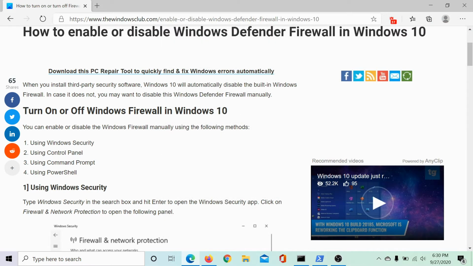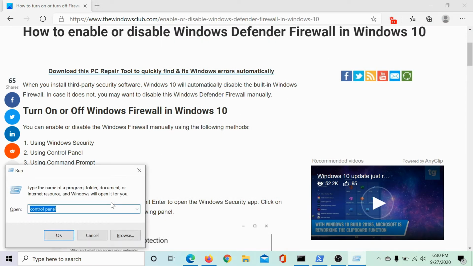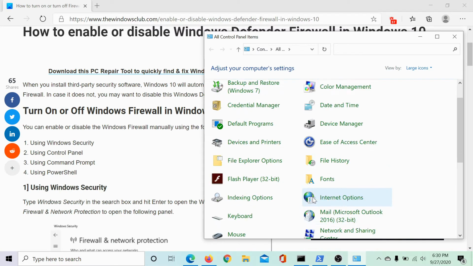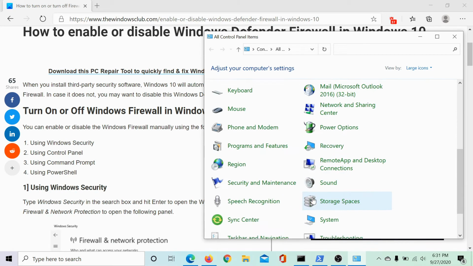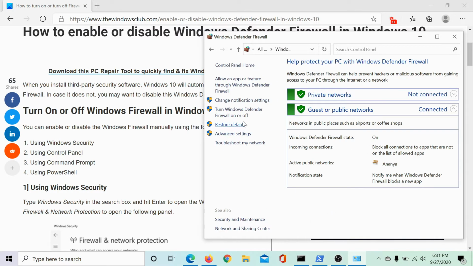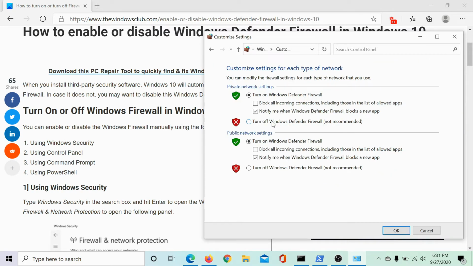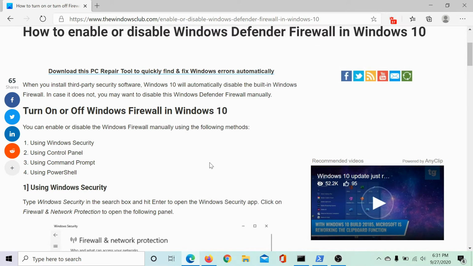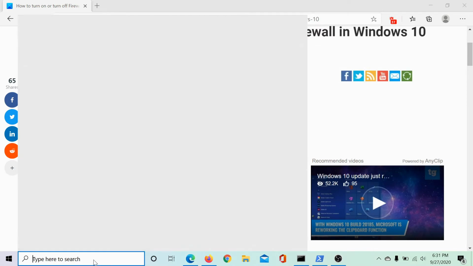Alternatively, you could press Windows plus R to open the Run window. Type the command Control Panel and hit Enter. Scroll down to Windows Defender Firewall. Then click on Turn Windows Defender Firewall on or off, and you can change both the public and private network settings here. The third method is using the command prompt, rather the elevated command prompt.